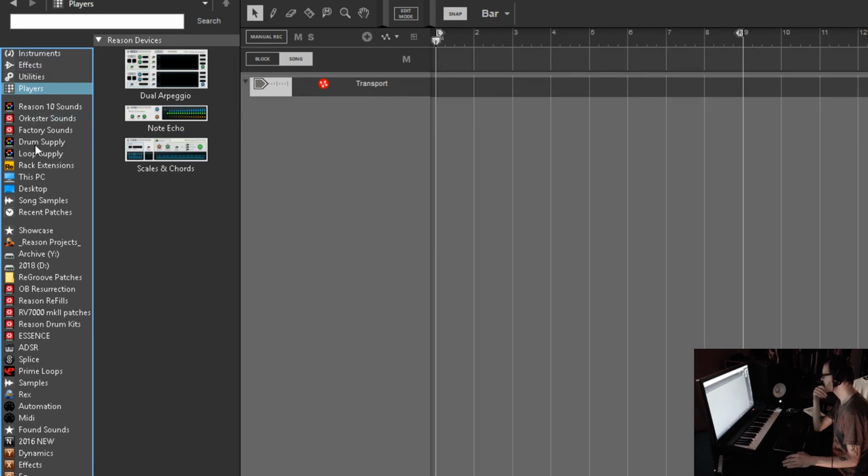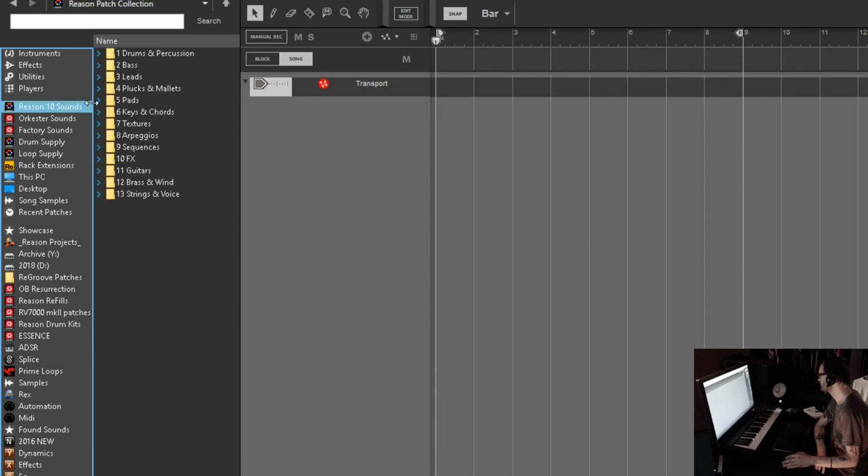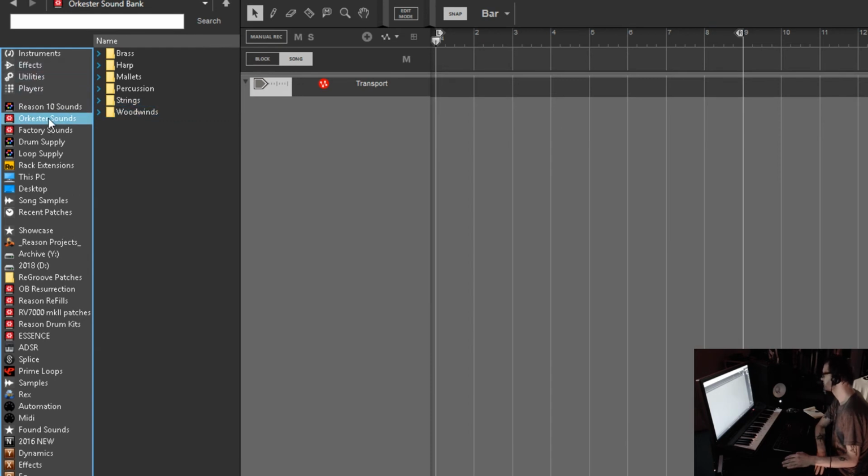So yeah, a VST tab over here would be super handy, maybe in a 10.2 upgrade or something. But below that, you have your Reason 10 sounds. So these are all new sounds. You have your orchestra sounds, which are orchestral, which are super handy. I love these. These are great organic kind of orchestral sounds, if I could say that word.